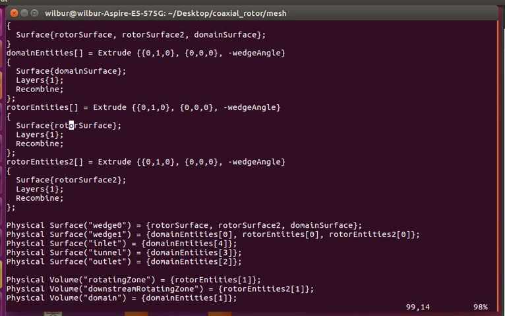Domain entities, rotor entities 2. And then here we can see the original plane I made, I am assigning to wedge 0 because it's the one side of symmetry of the wedge, and then the other side of symmetry are newly generated by the extrusion. So therefore, they're put in the index 0. Now all of these specifications are in the Gmsh manual if you need more reference.